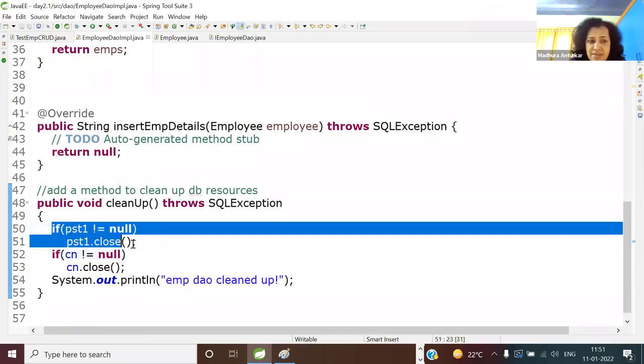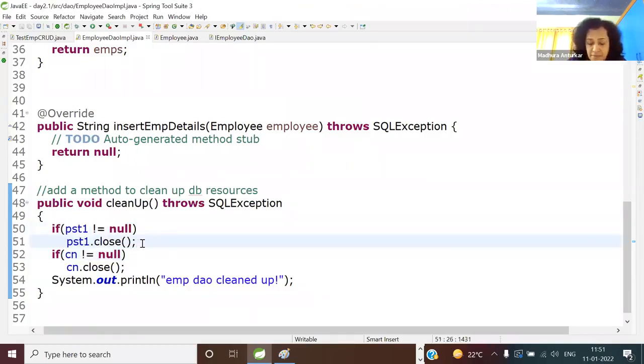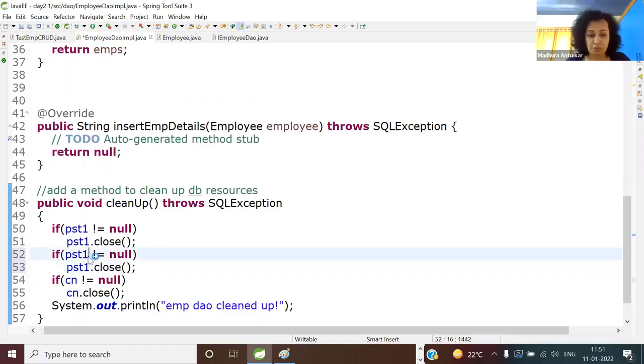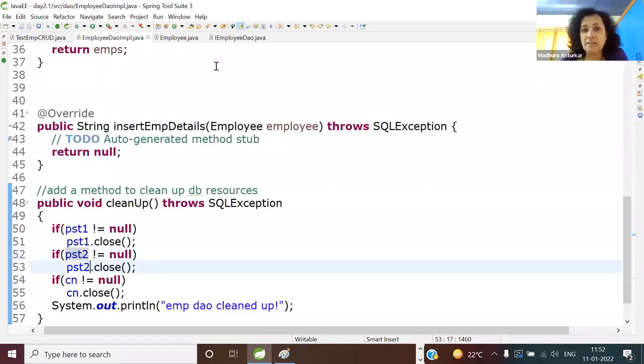So just copy this. By the end of the day, today itself I'm saying, if you spend enough time, you will feel comfortable in JDBC. Once you have understood the layered architecture and the DAO layer, things become kind of repetitive. So PST2 close. Understanding this totally? The only smartness changes in the CRUD method. So let's come to the CRUD method.